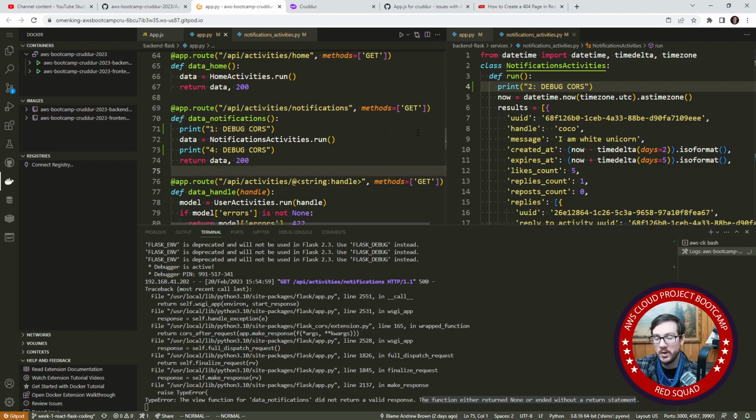Now, if we had a linter installed, which we're not using in this bootcamp, it would have told us. So it's saying the data notifications did not return a valid response. This is data notifications. Did not return a valid response.